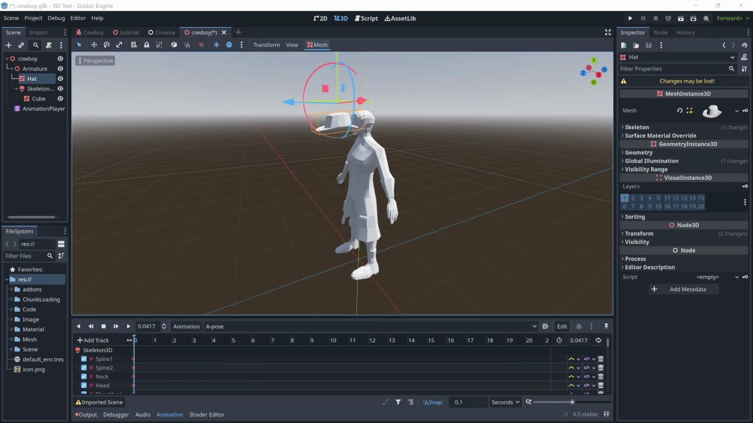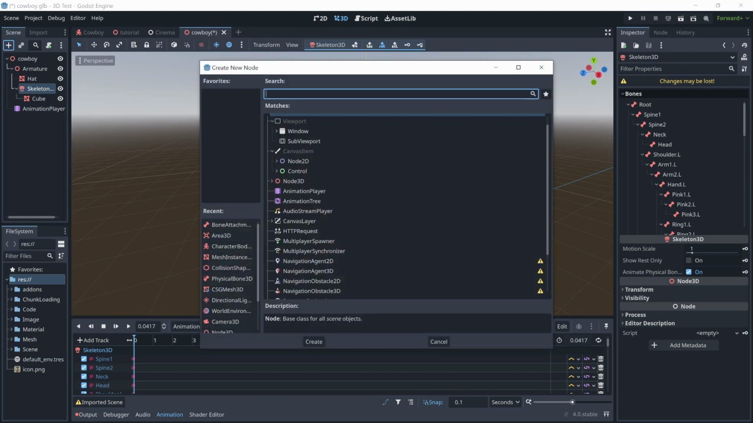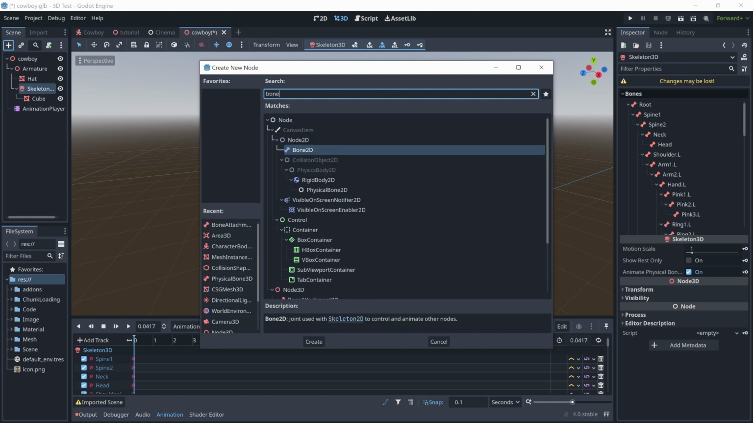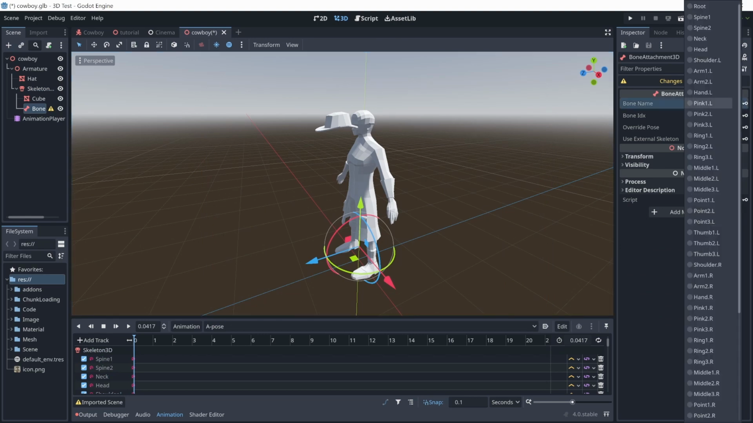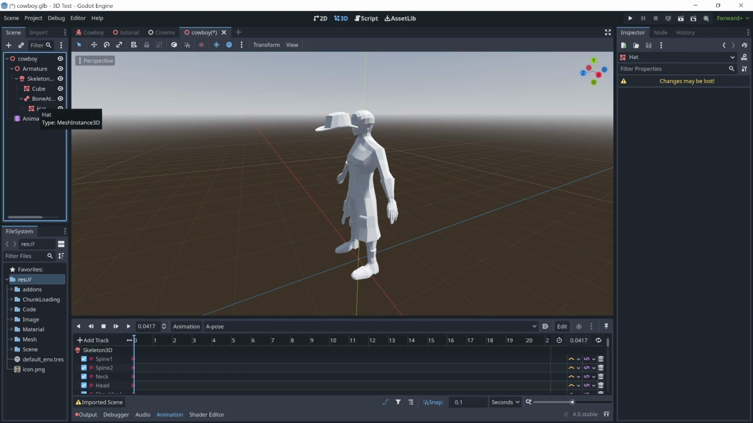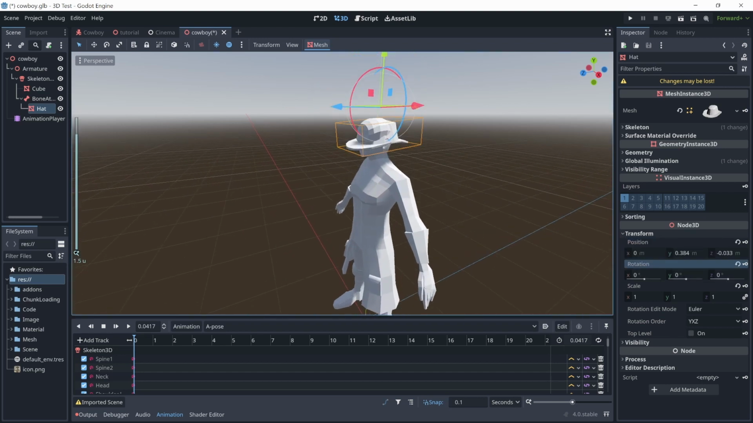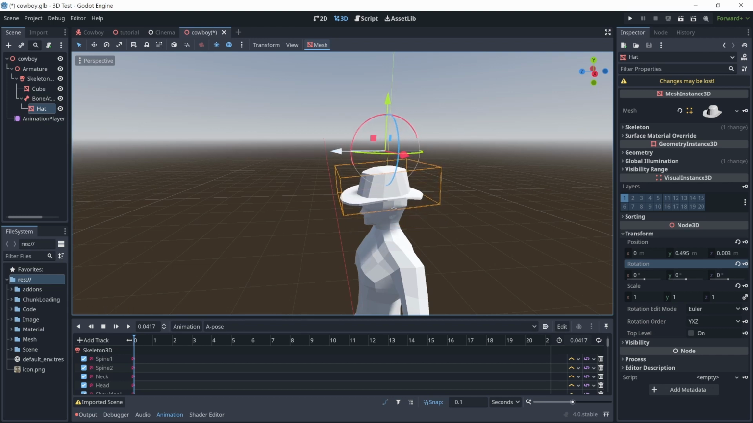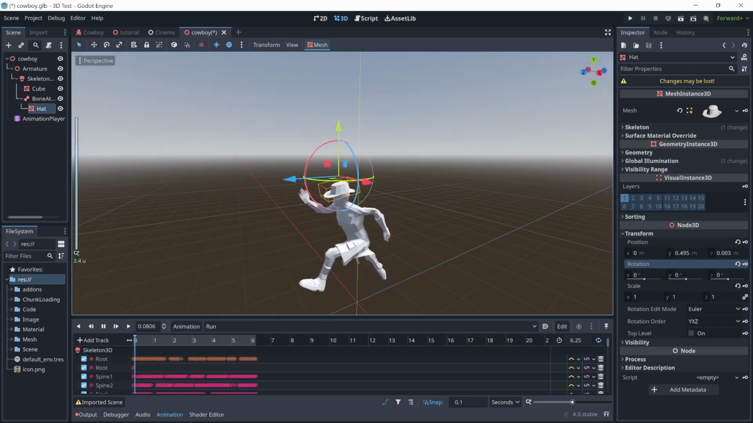What we want to do is attach the head to one of the skeleton's bones. Select the skeleton 3D and look for the bone attachment 3D node. It will give you a yellow triangle saying you will need to select a bone. In the bone name drop-down menu, select the bone you want. In this case, head. Now throw the head model underneath as a child of the bone attachment node. The only thing you may need to do is change the position or rotation. And that's it, it follows the animations.